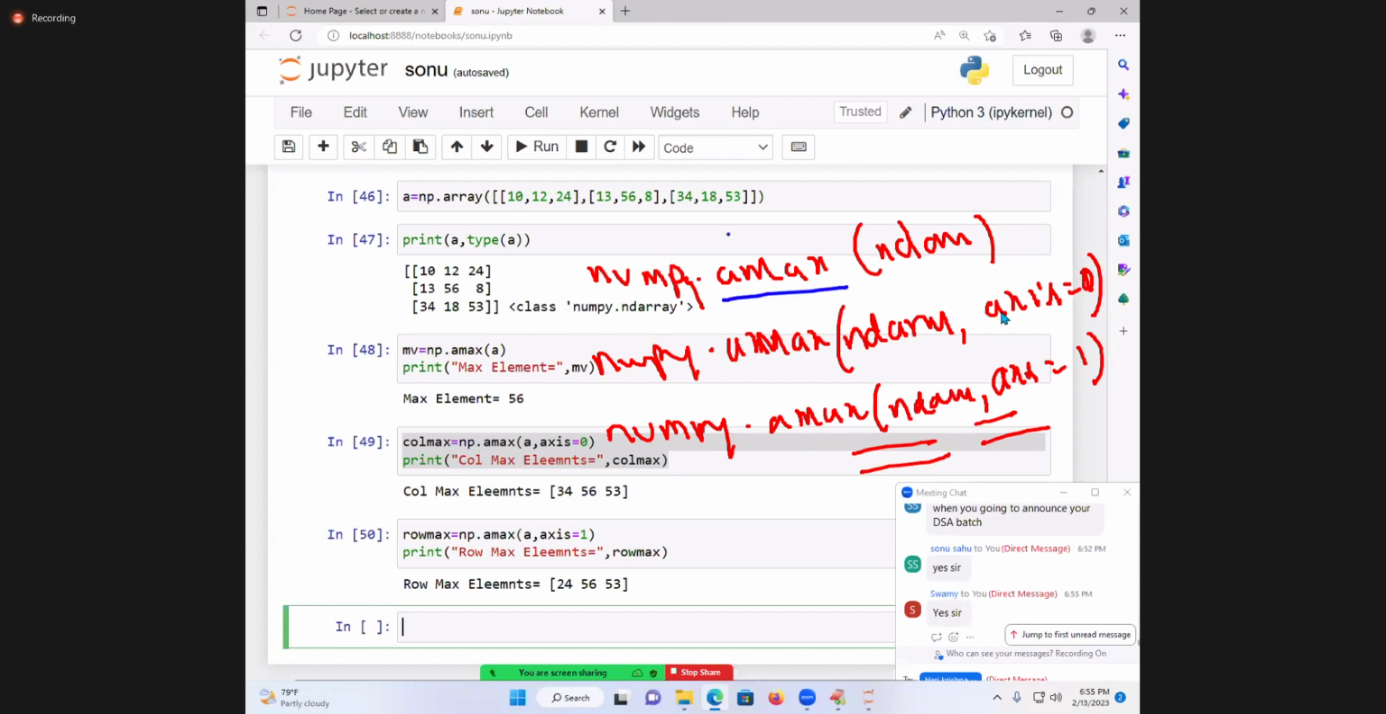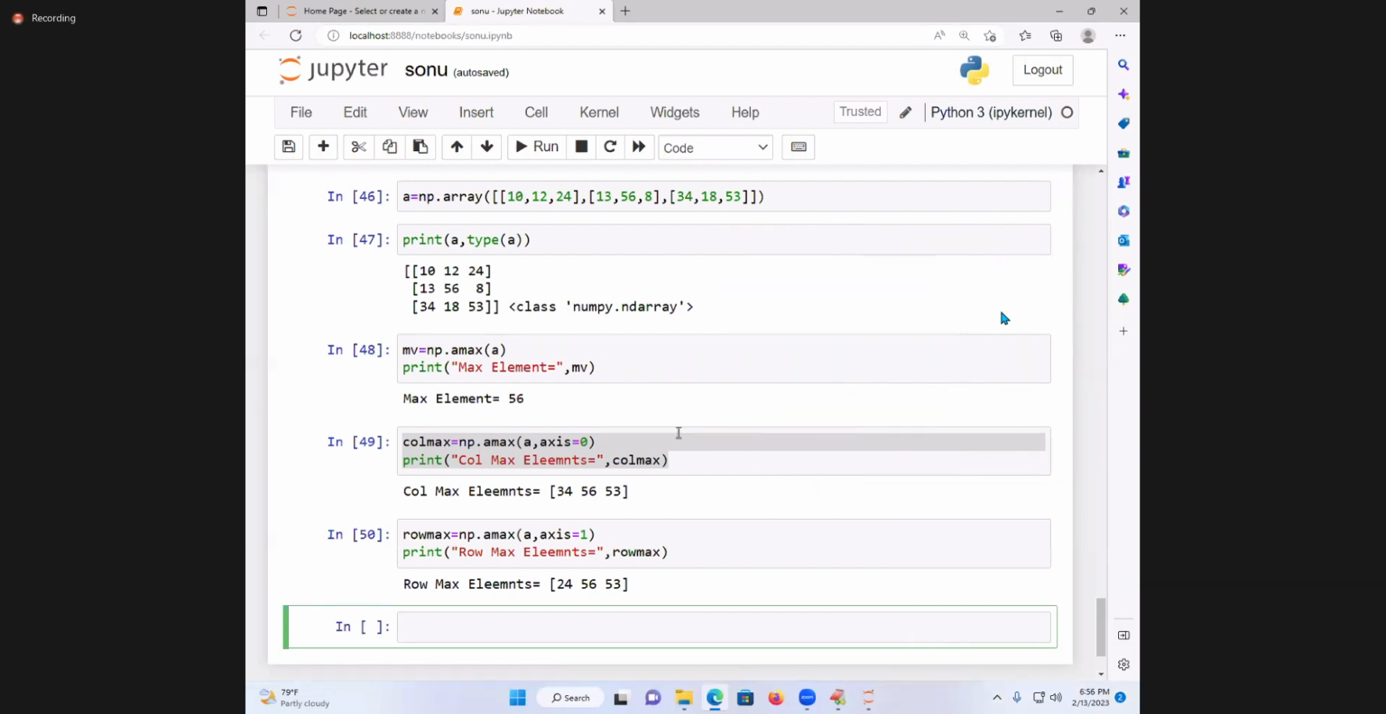Same thing. In place of amax, you can apply amin also. In place of this, you apply amin also. Now I am applying it. Can I?